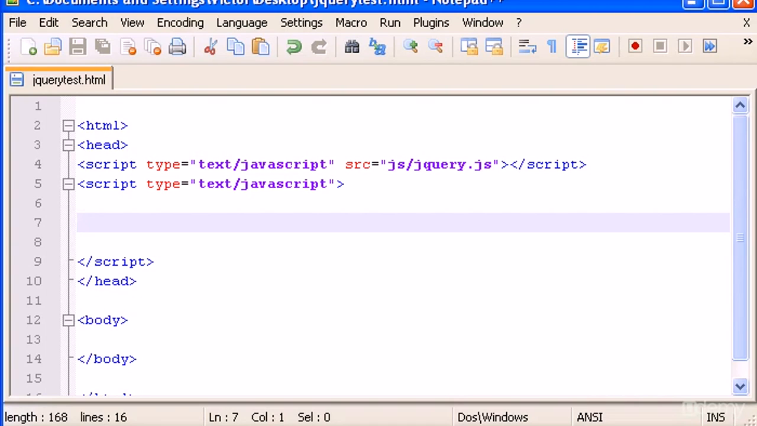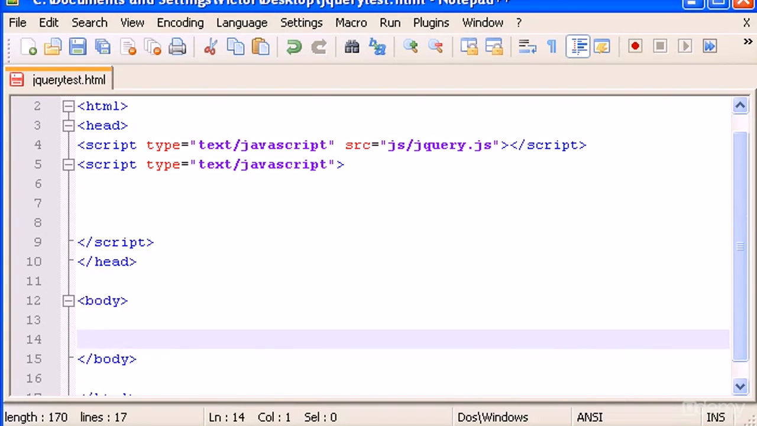Okay, so first of all, what we will need is to create here in the body a simple login example. First, let's type name and let's create an input type. This is text, and let's give it an ID of name. That's enough for now.